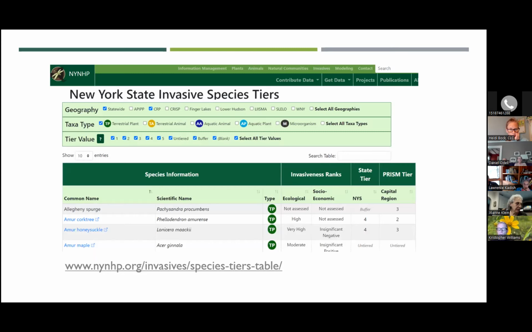This may be worth a picture for you folks if you have your cell phones handy. The New York State Natural Heritage Program has created this wonderful website where you can look up all the different species by region. So we're the Capital Region PRISM: Columbia County, Rensselaer County, Albany. You can click that button, say terrestrial plants, select any tier you want, and these are defined on their website, and then it generates a list of the species.